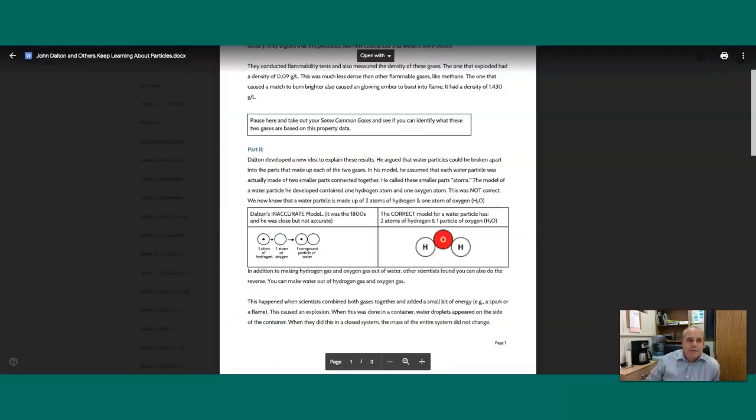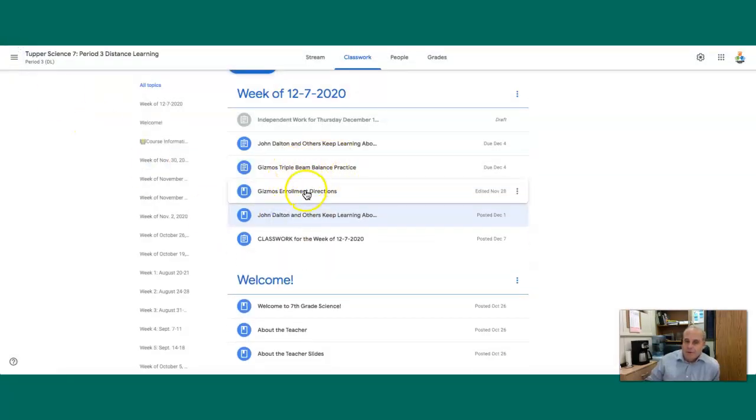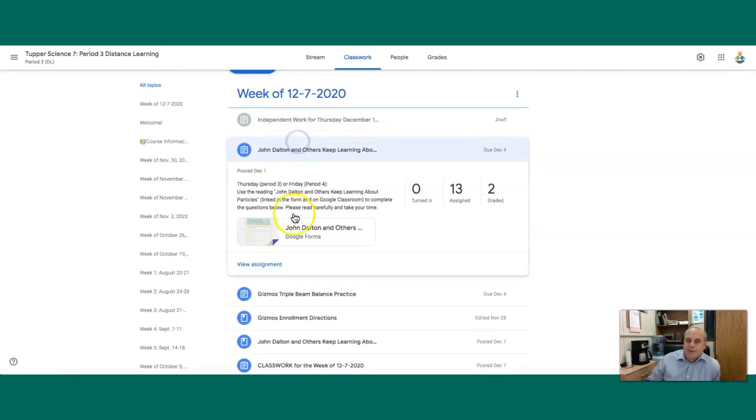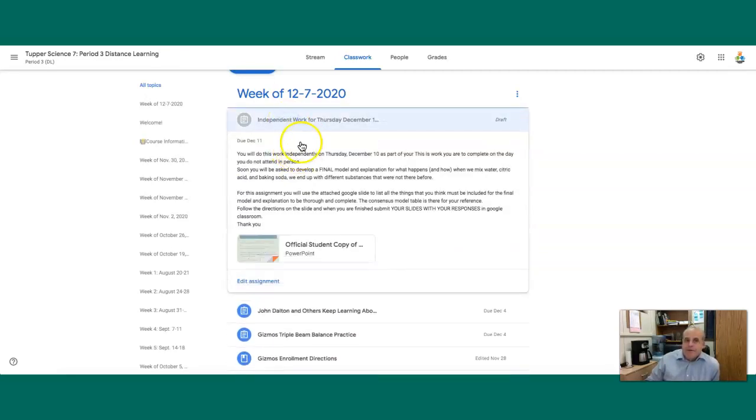Okay, so that's the second thing. So the first thing you do is the gizmos. So sign up, do the gizmos practice, finish the sheet. Then you read the John Dalton stuff and finish the worksheet for it. Then there is independent work. So this is also, all of this is independent, I suppose.